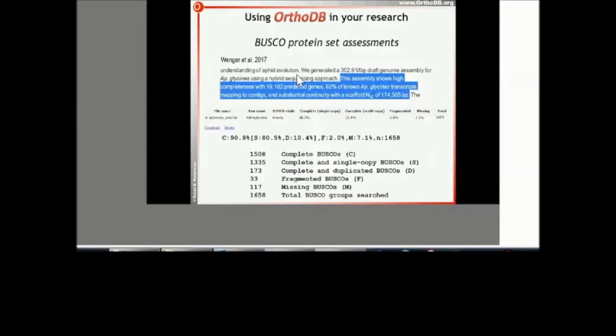So coming back to the results, here again for the recently published aphid genome, I highlight a statement where they claim that this assembly shows high completeness with almost 20,000 predicted genes, 92% of transcripts that map back to the contigs, and good N50 continuity. However, they did not perform any assessment of completeness in terms of gene content. So by running their protein set through OrthoDB BUSCO assessment, we can quickly come up with a quantification of the completeness in terms of gene content. And here, in fact, they don't score too badly, with 91% complete.